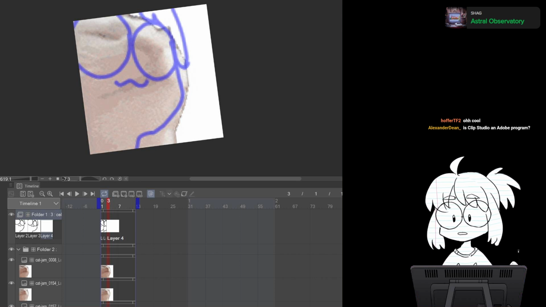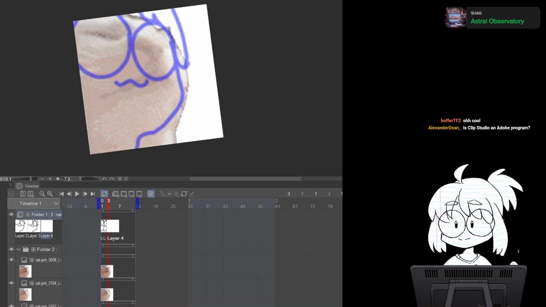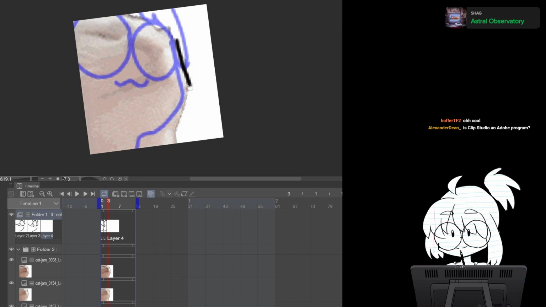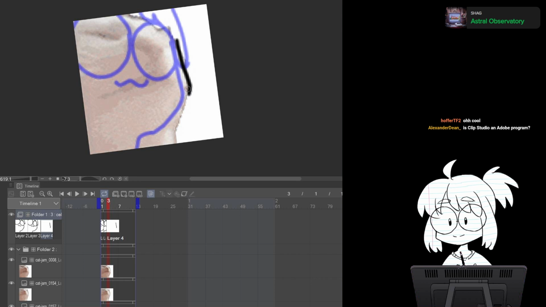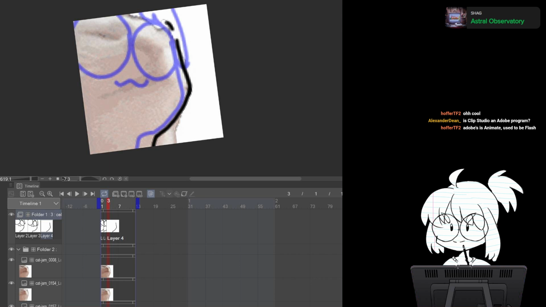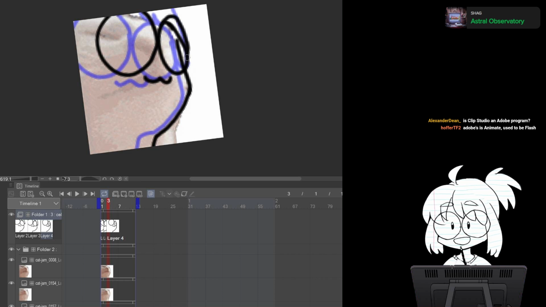Is Clip Studio an Adobe program? It is not. I think it must be a Japanese company called CELSYS? Yeah, I'm fairly certain it's a Japanese company. I think Clip Studio used to be called Manga Studio or something like that. It's been around for a while as well.